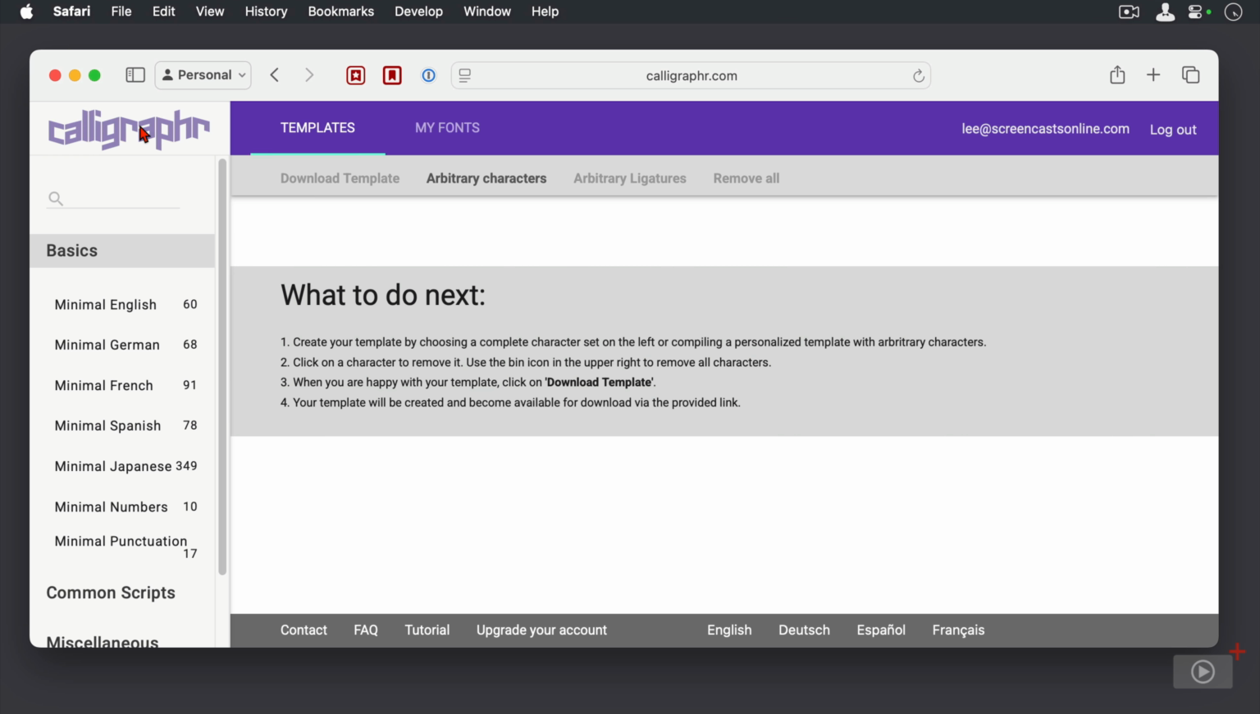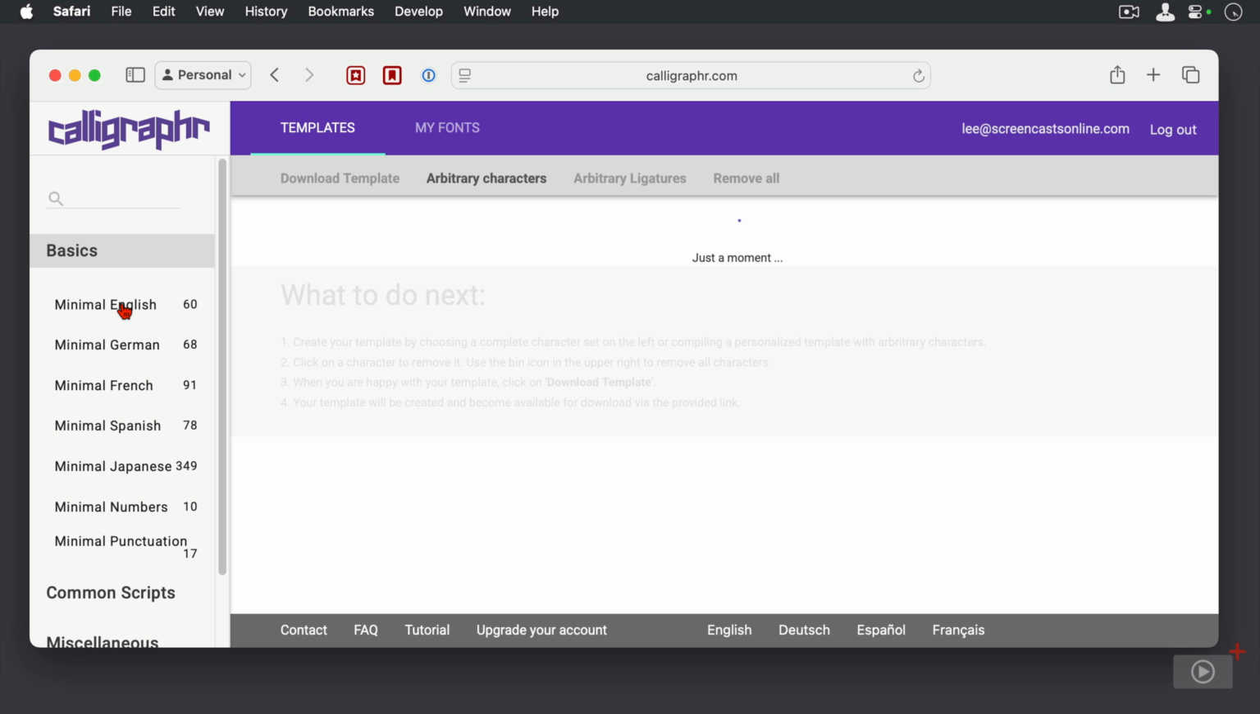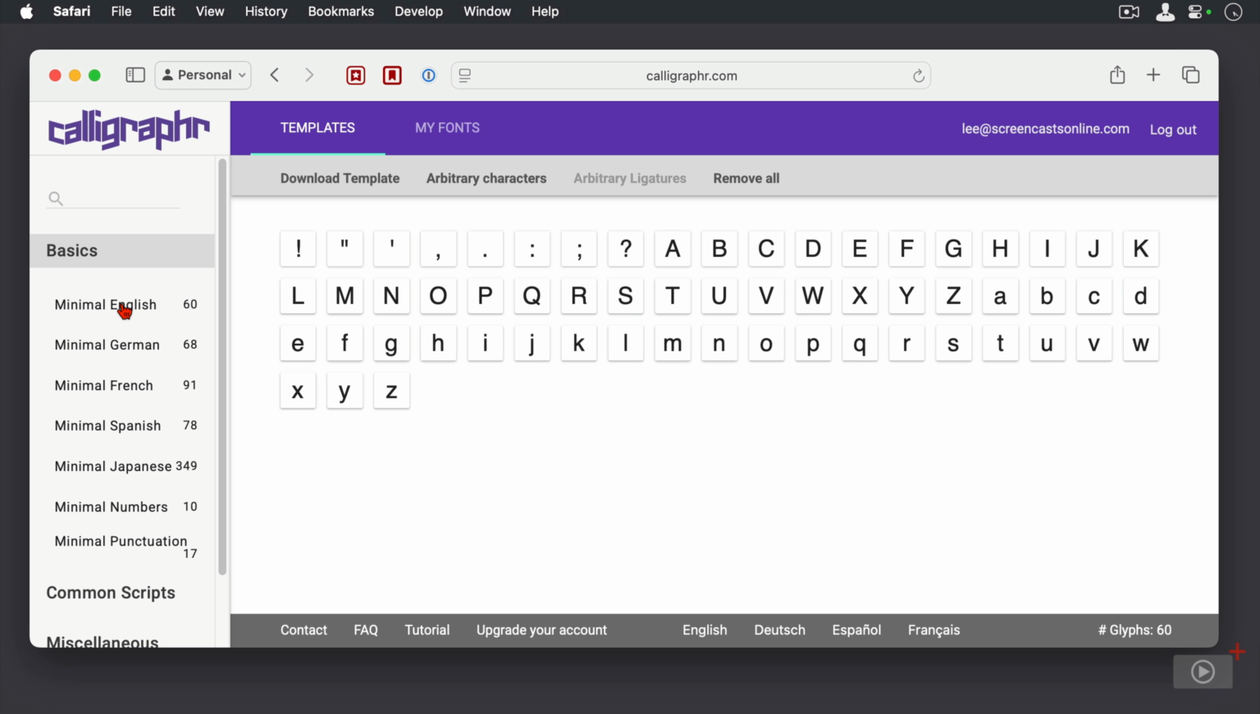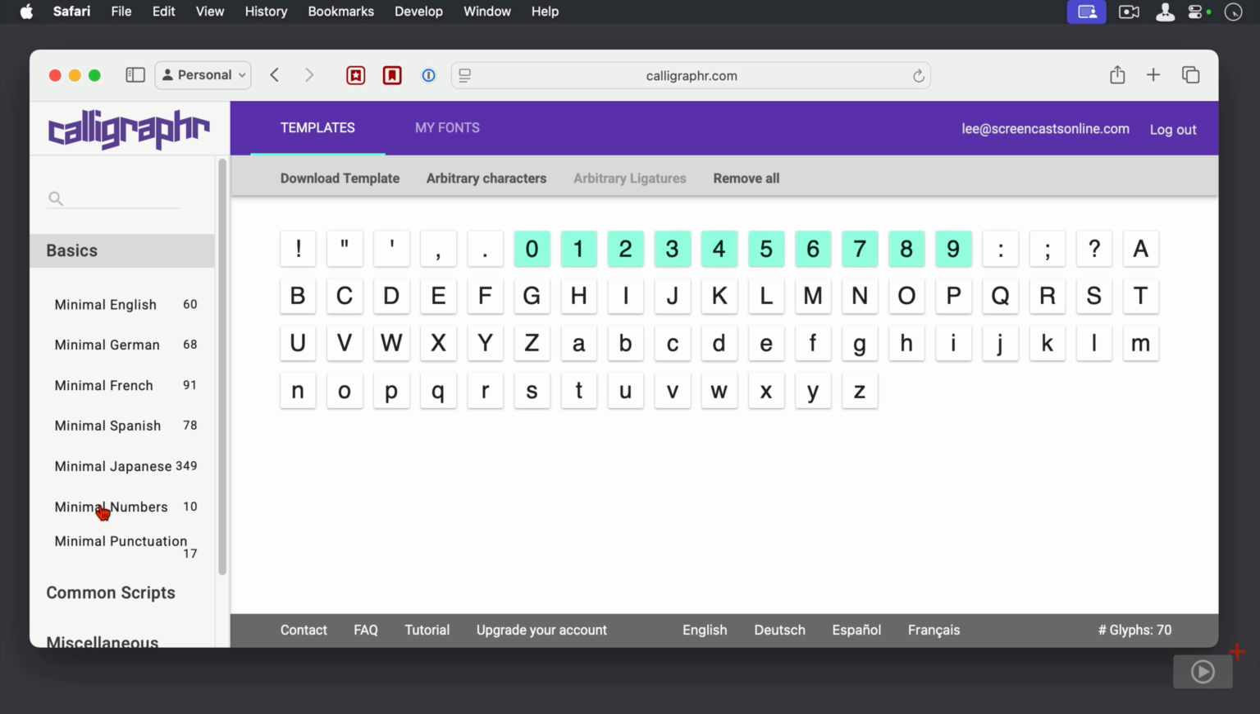I'm going to click. And on the left, we choose what we want our template to be formed of. So I want to have minimal English here, which is 60 characters, as we can see. And also I need minimal numbers as well, which is 10 characters. So that gives a total of 70, which is less than the 75 limit we have for the free account.